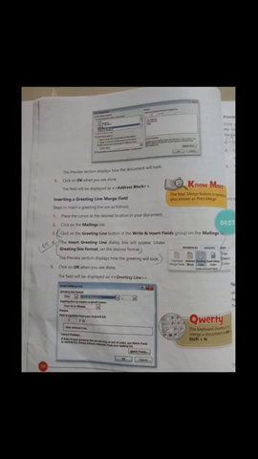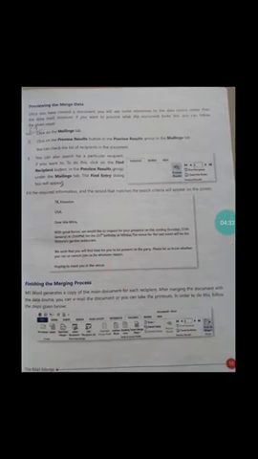Previewing the merge data. Once you have created a document, you will see some references to the data source rather than the data itself. Then click on the Mailings tab. Click on the Preview Results button in the Preview Results group in the Mailings tab. You can check the list of recipients in the documents. Third, you can also search for a particular recipient if you want to. To do this, click on the Find Recipient button in the Preview Results group. The Find Entry dialog box will appear. Fill in the required information and the record that matches the search criteria will appear on the screen.